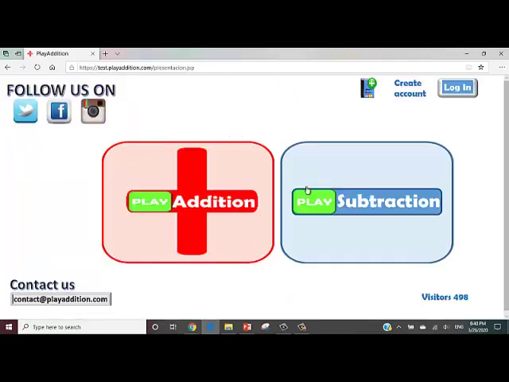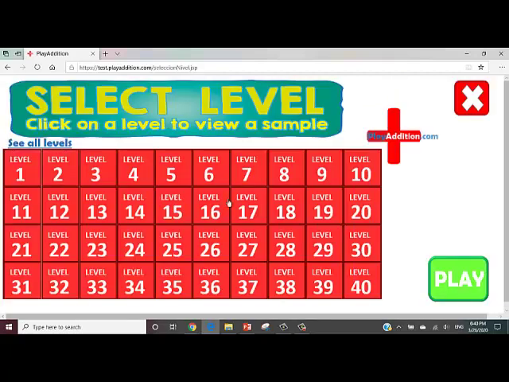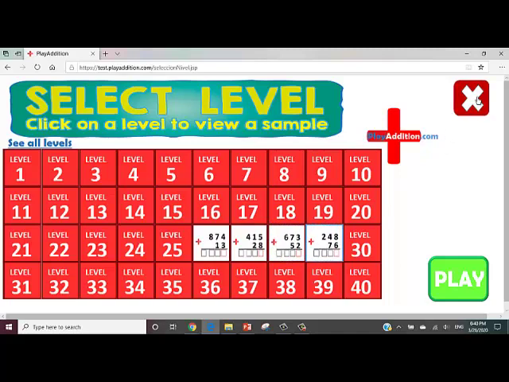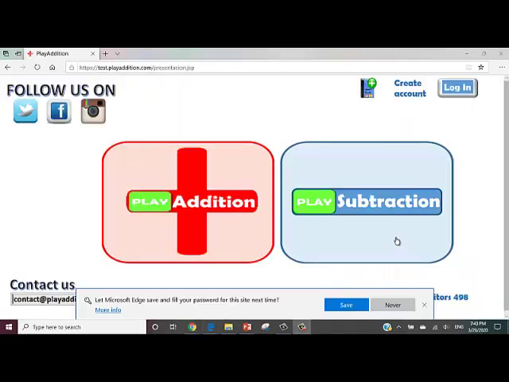So this is the way to use PlayAddition just for practice. You can just connect the practice to the standards that students are learning in the classroom, and then just focus on specific levels that you want them to practice.